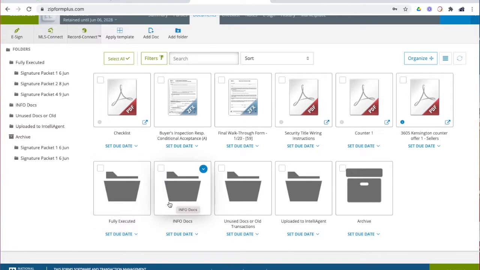Info docs means they're informational: inspections, title commitments, pre-approvals, etc. That's all stuff that goes in info docs. Unused transactions are old. Maybe you offered on this house 3 times and the first 2 were declined. You'd put them in there, just so we've still got them. You may go back and get them if you need them for some reason. Or unused documents could go in there. But it's very similar to the archive that you're going to run into next.